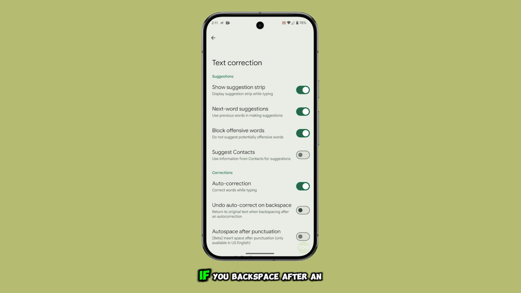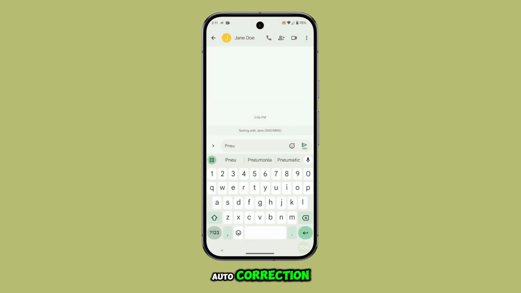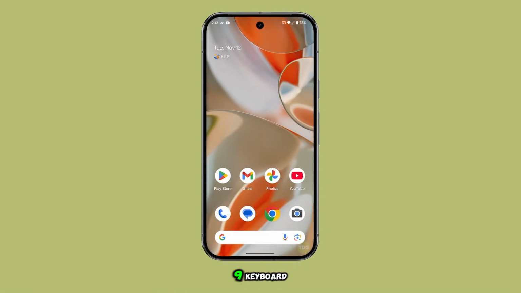When this is on, if you backspace after an autocorrection, it will return the text to what you originally typed. This can be a helpful feature if you want more control over your corrections. And that's it. Now you know how to enable or disable autocorrection on your Pixel 9 keyboard.